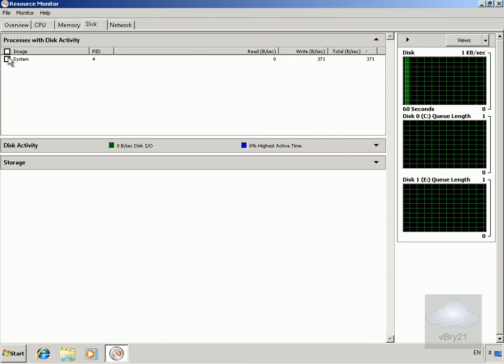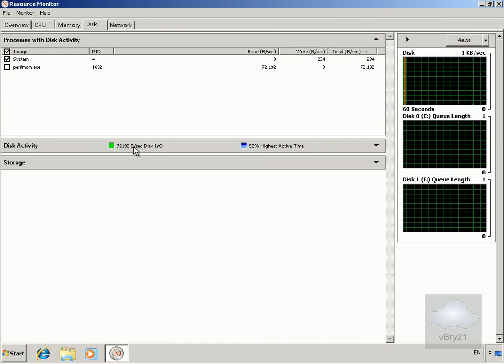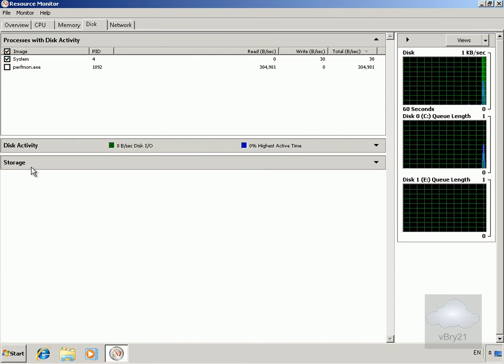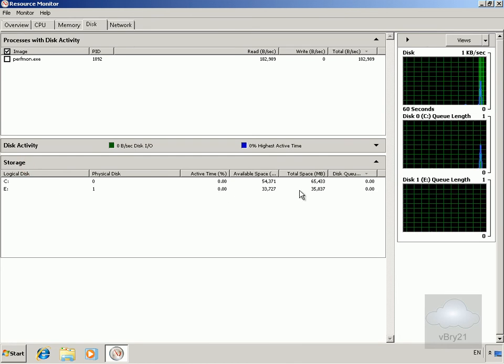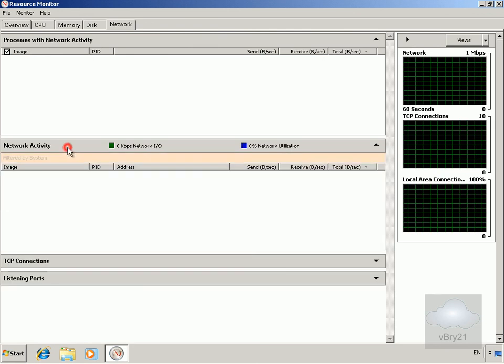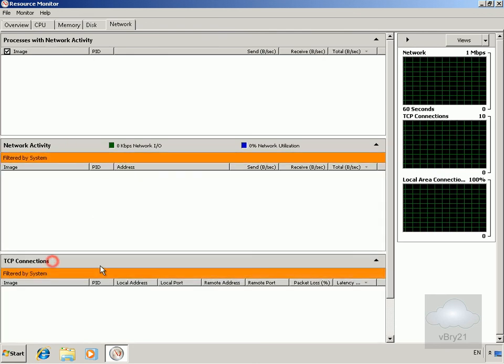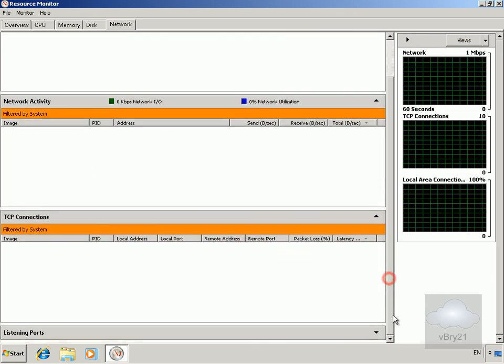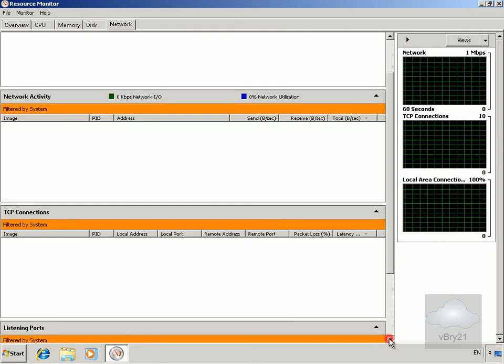If we have a look at disk, we can have a look at what's happening on the disk. We can have a look at the disk activity. If we have a look at the storage, we can get information about the storage as well. If we then have a look at the network, we can get our network activity, have a look at TCP connections. And if we scroll down, we can have a look at the listening ports as well.